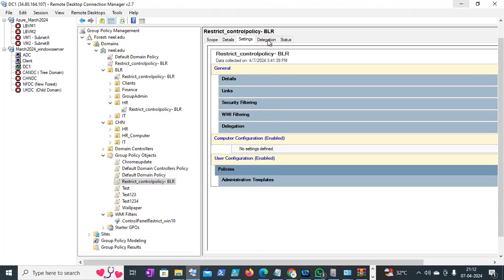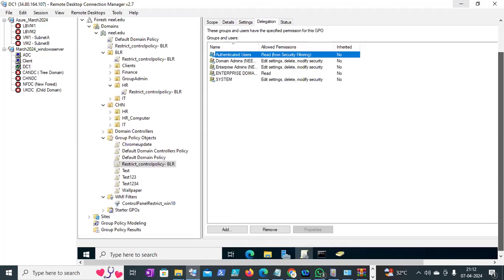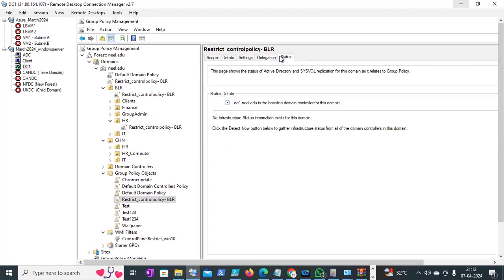So delegation we discussed, where for your security filtering you can enable it, with deny and allow access status. The status page shows you the status of Active Directory sysvol replication for this domain. It relates to the group policy. Status detail: dc1.new is the baseline domain controller of this domain.